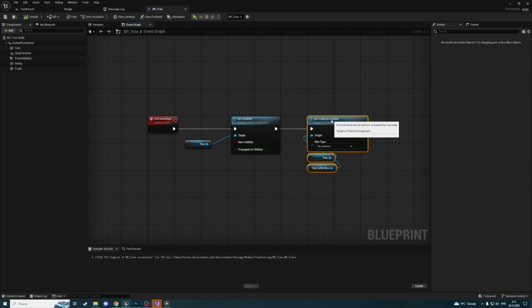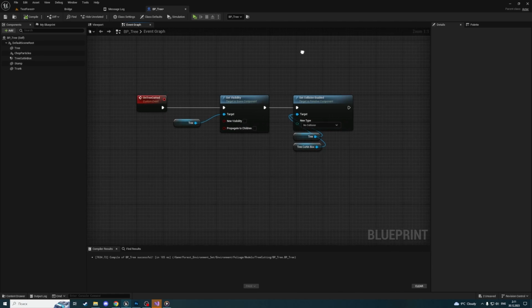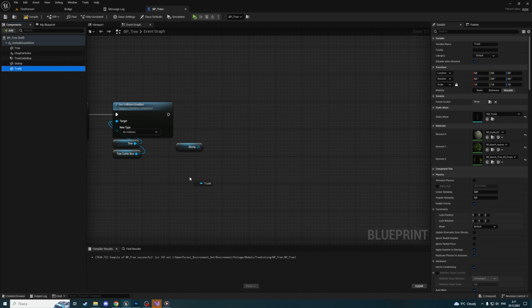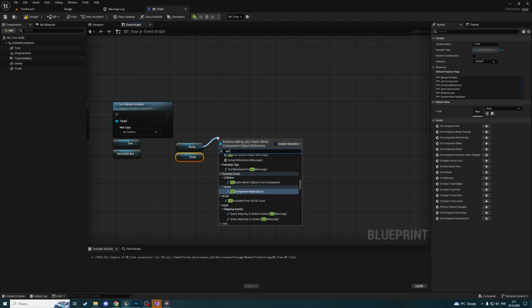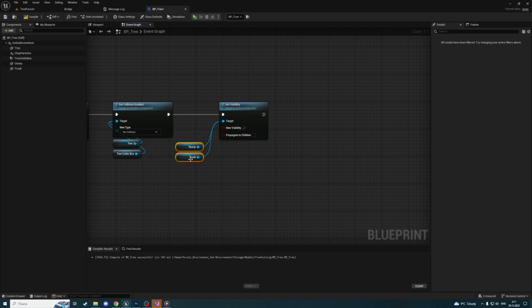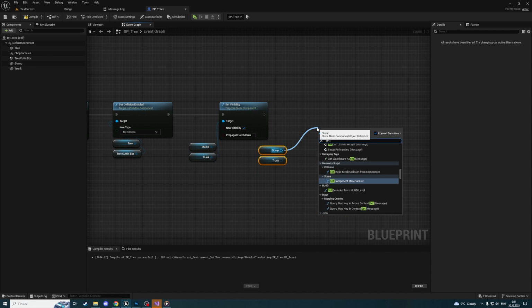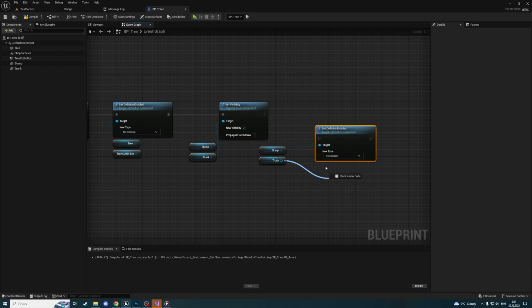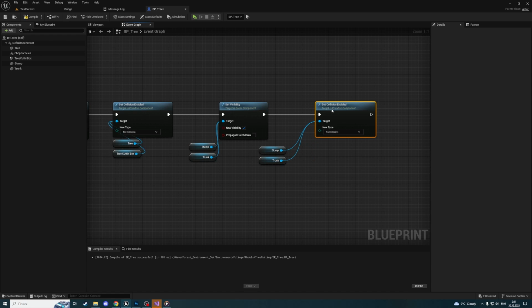Well, now we have to make stump and trunk visible. So let's get stump, let's get trunk and set their visibility to true. Next, we're gonna enable collisions for them. So set collision enabled for stump and for trunk. Set collision enabled, current physics.